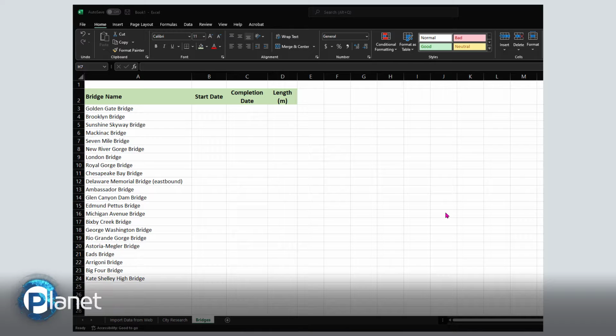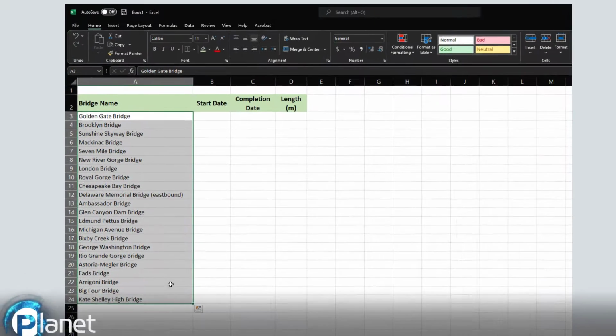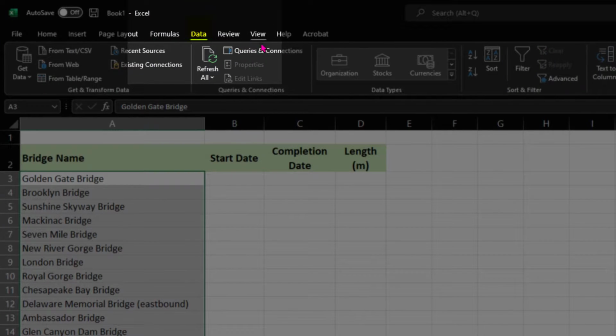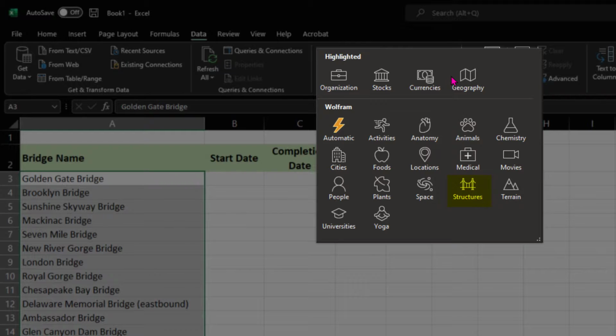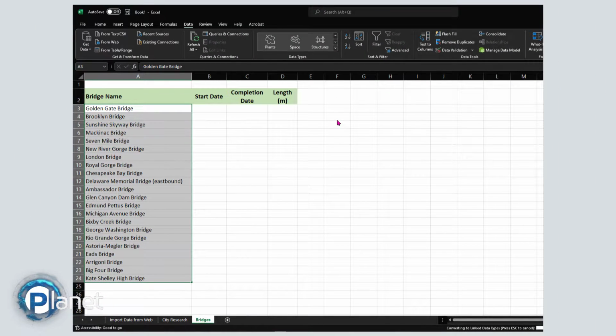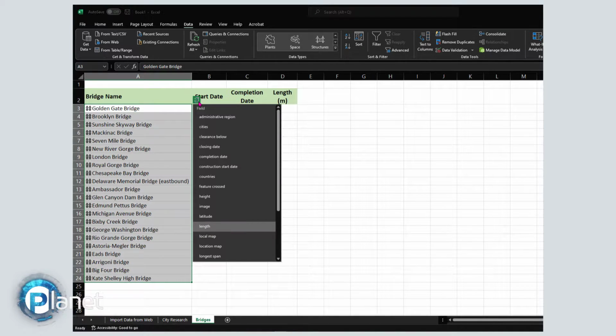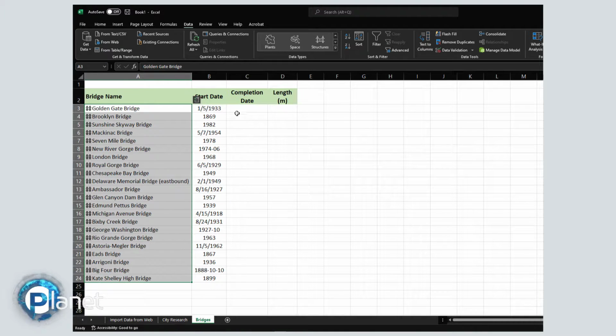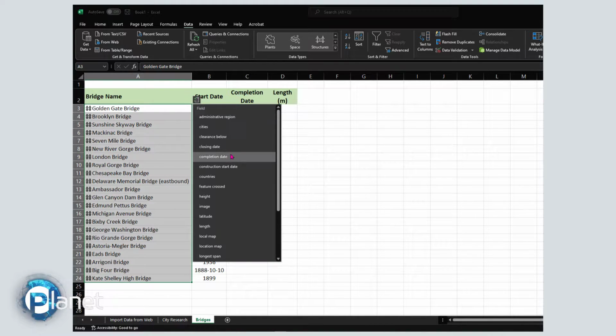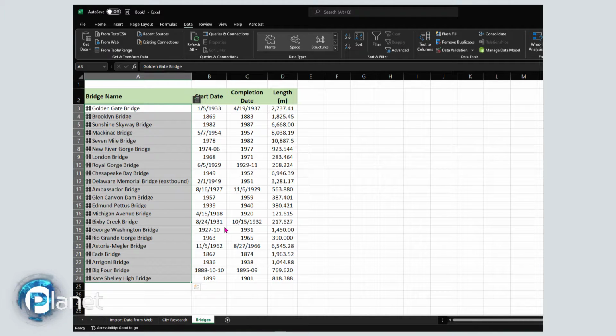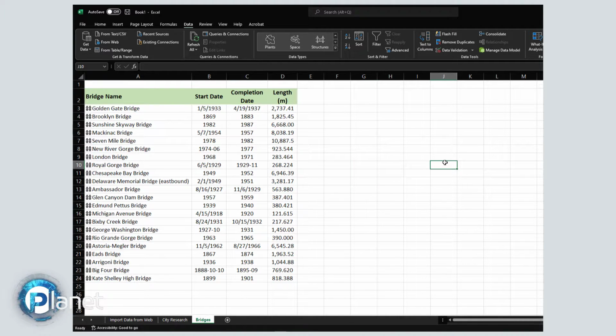Let's jump right in. So I've been assigned to find details on all these bridges around the United States, and if I navigate to my data tab on the top ribbon, inside of the data types grouping, I can actually find a category called structures, and that's where I'll find all different types of data elements about these bridges. So once that loads, I'll be presented with this icon here, and I can scroll through and find the exact data that I'm looking for, like the start date, the completion date, and then the length. And from there, I'm done. All I need to do is make sure everything is formatted correctly and I can move on.